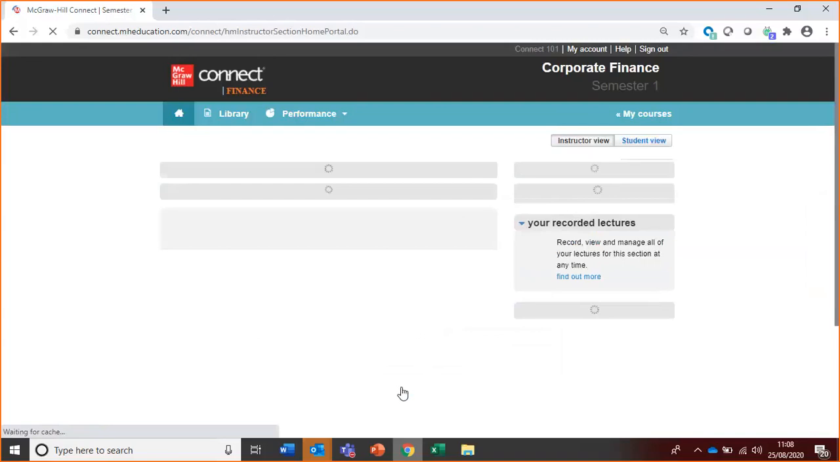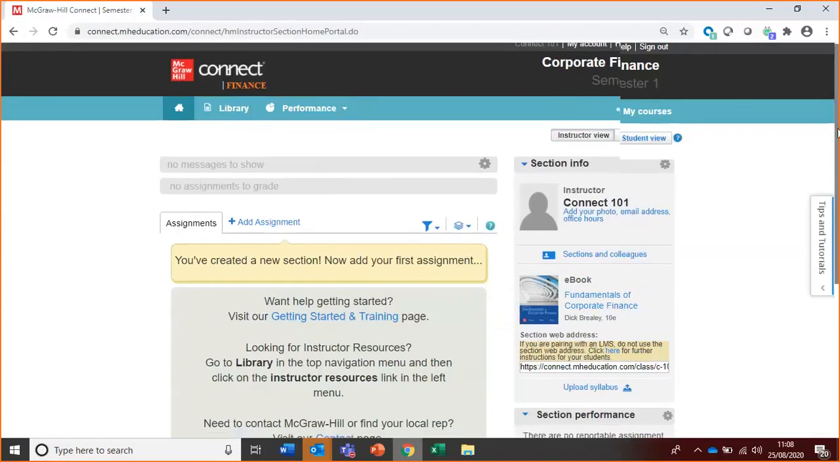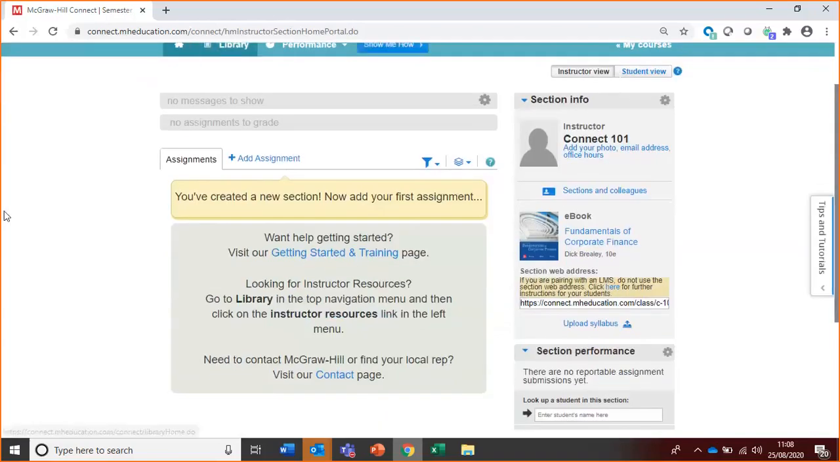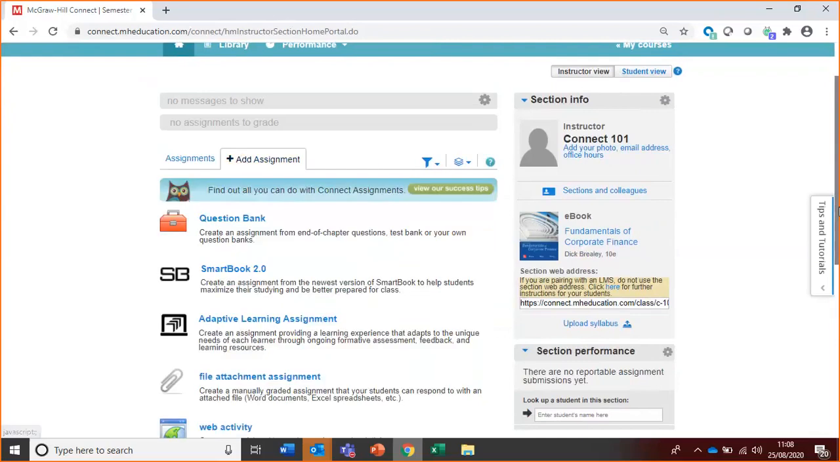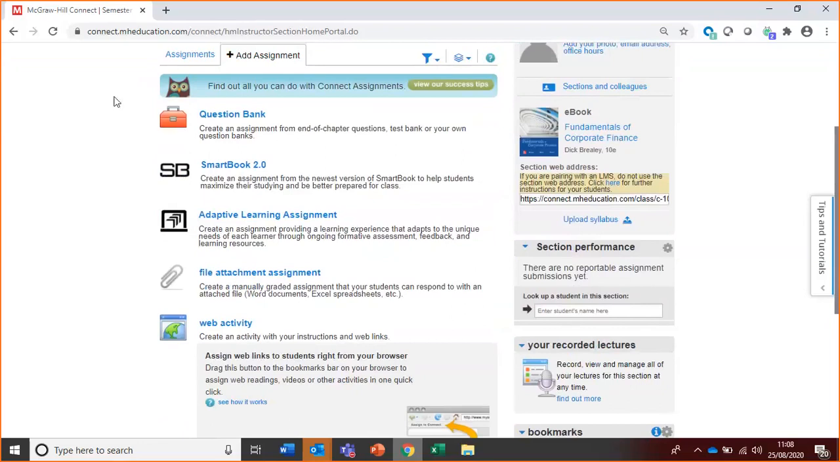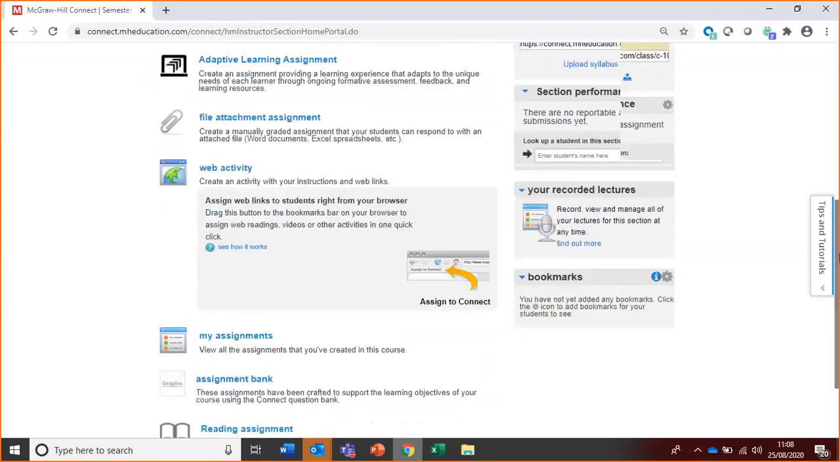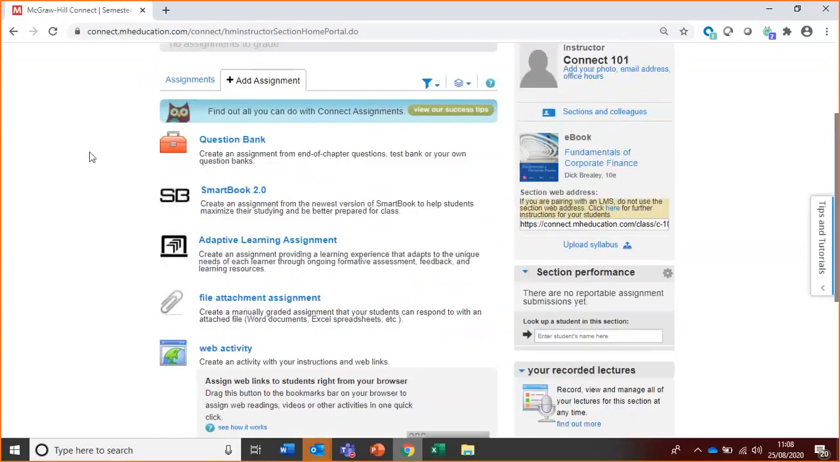So when we open this the first time, after you've created your course, it's going to be basically an empty shell. So what we want to do here is put in some content. We'll click on Add Assignments, and this shows us all the content that we can put in here or different assignment types. We're going to focus on two main pieces today, which is the Question Bank and SmartBook 2.0.